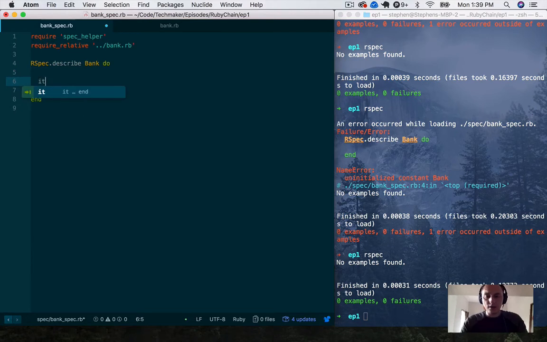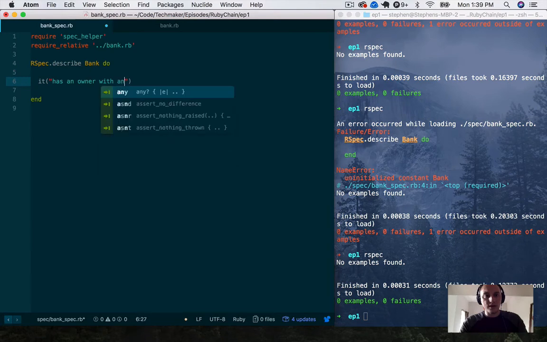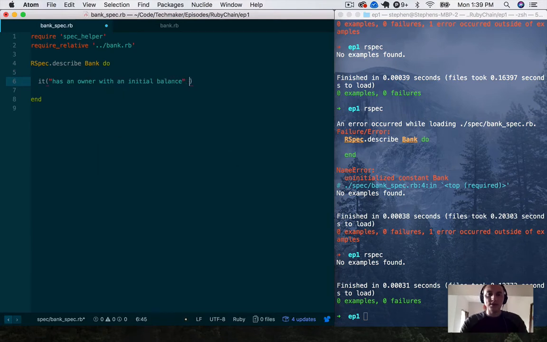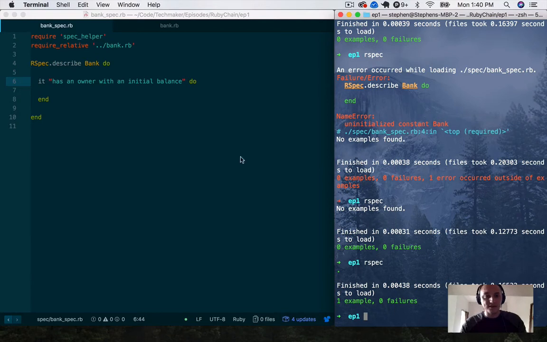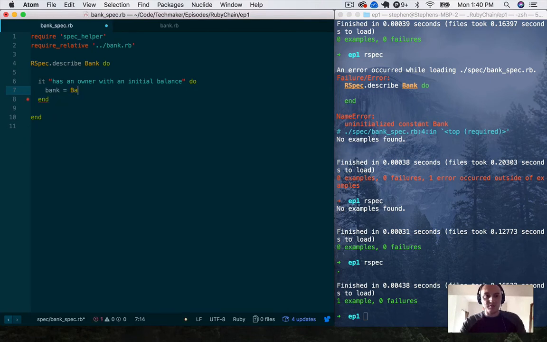So it has an owner with an initial balance. And so let's see, I've been writing JavaScript tests, so let me make sure I remember how to do this. Maybe that actually doesn't need parentheses. And let me make sure this runs. I haven't messed up my syntax. Okay, cool. So the first thing we want to do in here is say bank equals Bank.new.